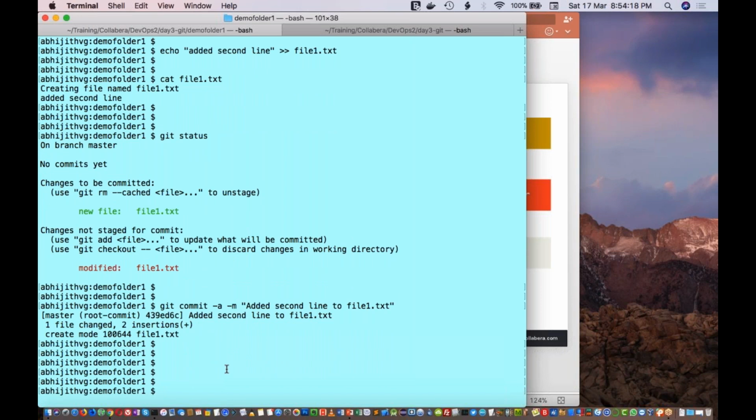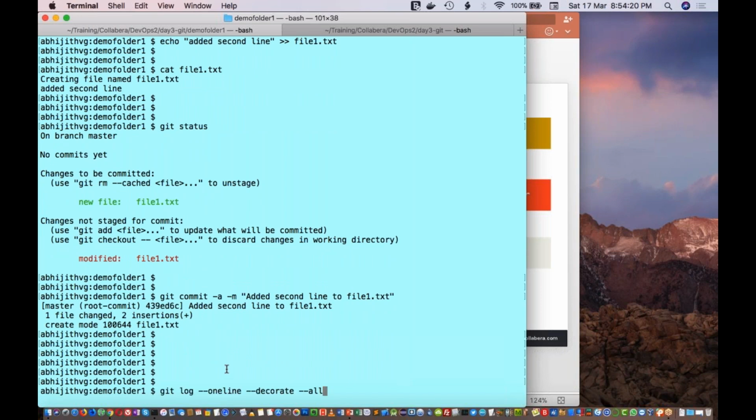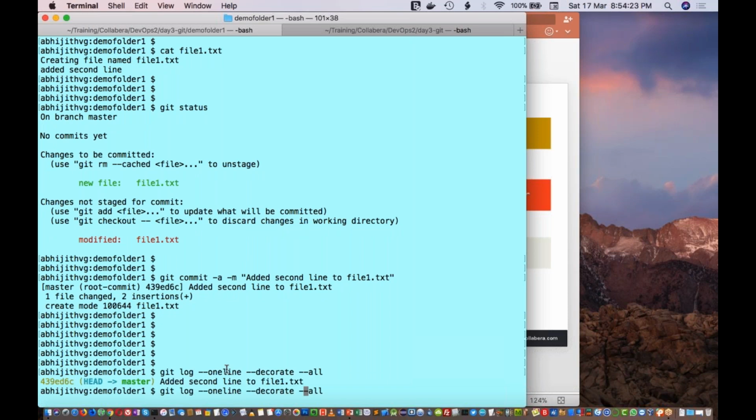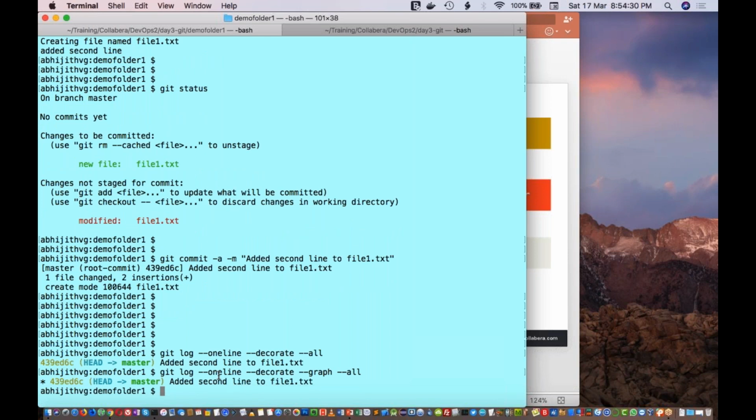Now if you execute git log --oneline --decorate, sorry, I'll do one more thing. I'll add one more parameter, --graph also. It will give you a graphical representation. You can see that there is only one line, or one commit, and head and master are pointing to the same commit.